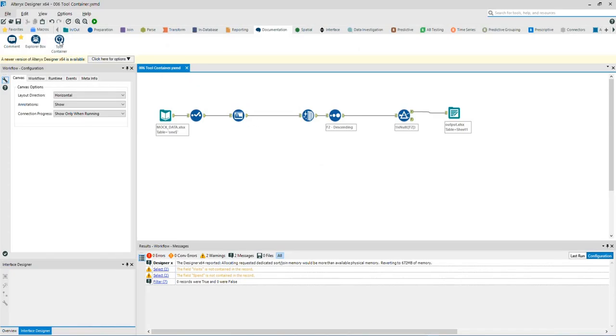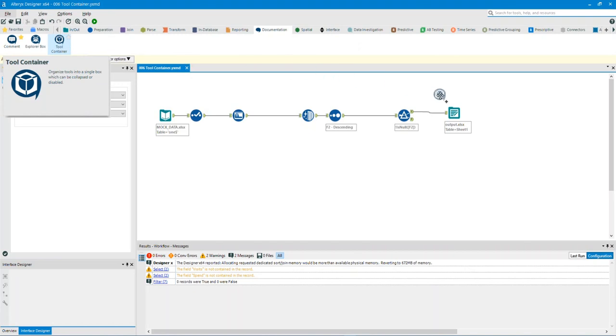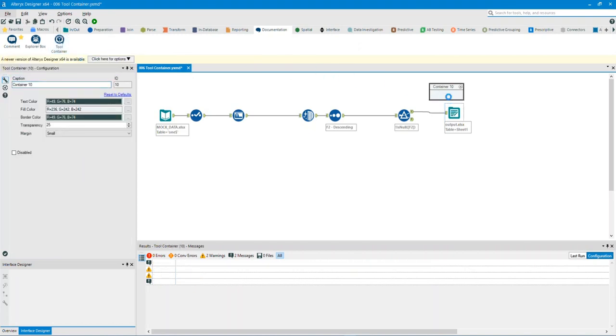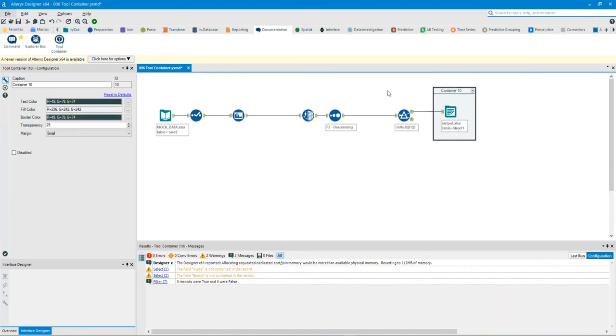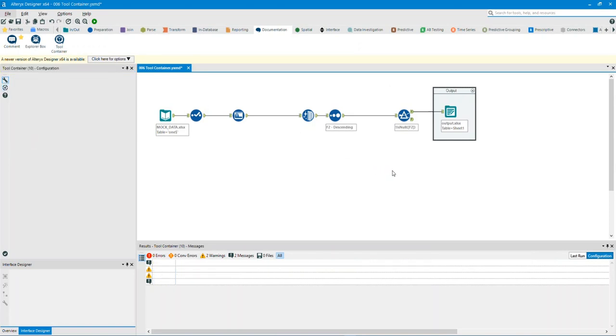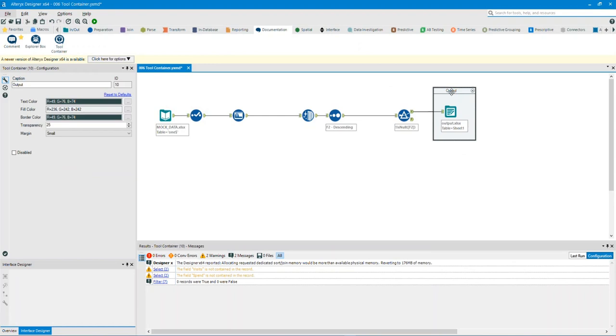Drag the tool container box to the canvas, then drag the tool into the tool container box. Now look at the configuration window on the left. You can give the tool container a caption. Captions are useful because you can name the process you have sectioned out.